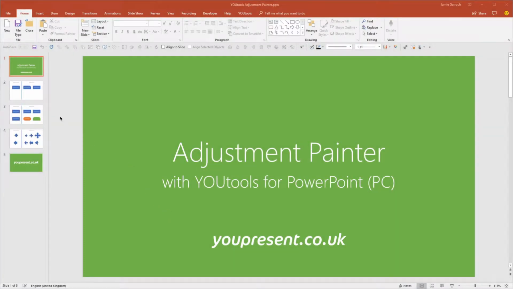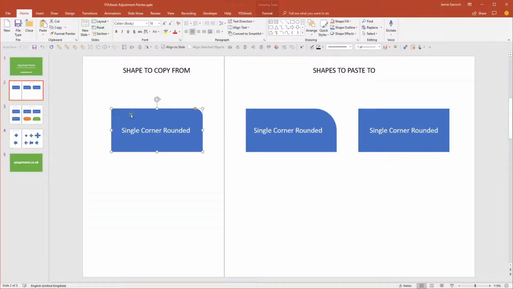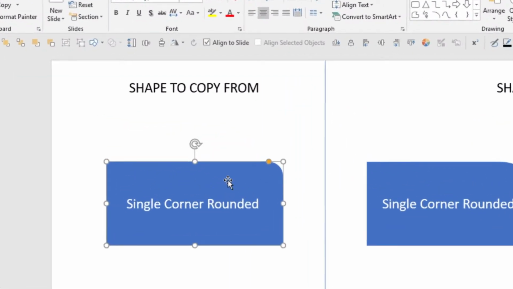Hello and thanks for watching this video on the new adjustment painter, which is part of the YOUtools add-in for PowerPoint. Just before we get started, let's have a look and see what the adjustments actually are that we're going to be speaking about.